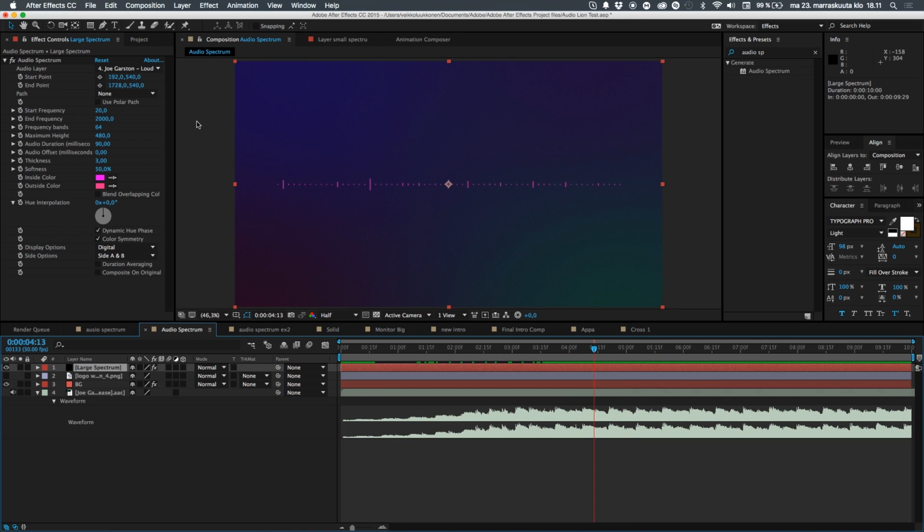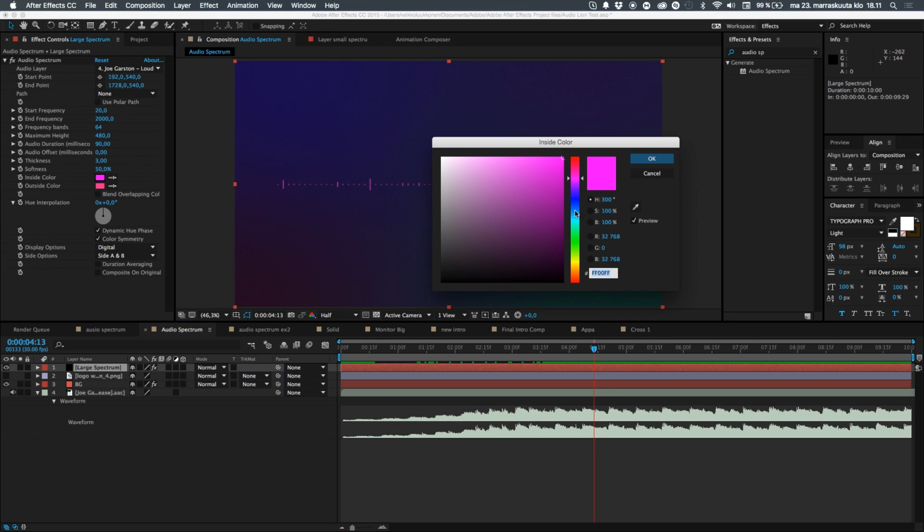So first of all, let's go ahead and change the color here. You can use any color you like. I want to say a blue there. And yeah, this kind of reddish, pinkish color could be good.